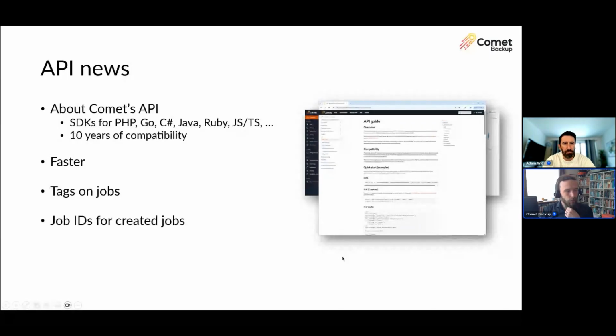Another new thing, job IDs for created jobs. So this is my favorite one. The API to create a backup job now directly gives you back the job ID, and we've used this in the Comet Management Console so that when you start a backup job from the Comet Management Console, now it takes you directly to that backup job. That's something I do every day. It's been a game changer to have that appear.